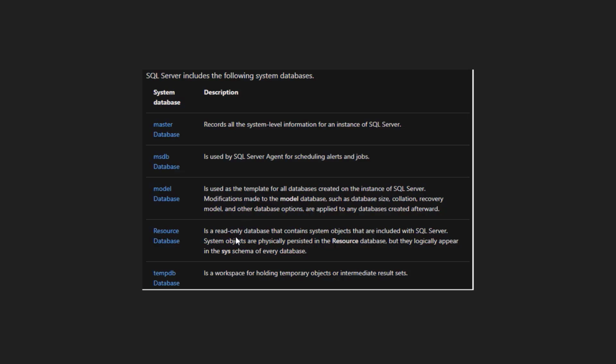And the resource database, this is just a read-only database. Usually we don't have access to this database. From this database, we can know all the details of the objects that are created, like the stored procedures or views and tables, whatever. So we can get all the system related information, all the database object related information, and the system tables are present in the sys schema. We can go through these details in the upcoming videos.